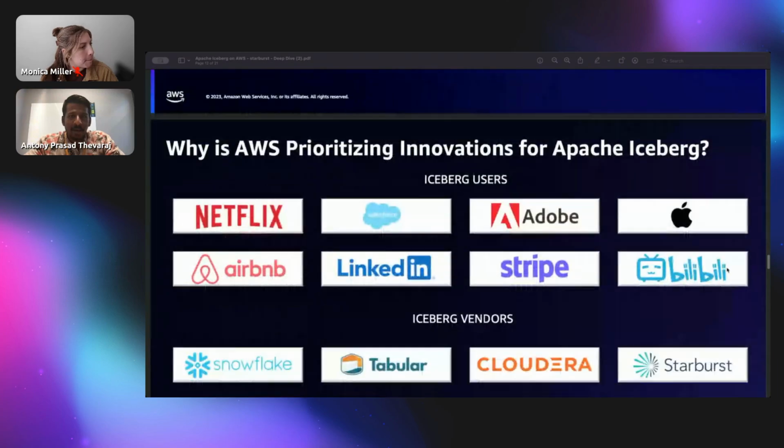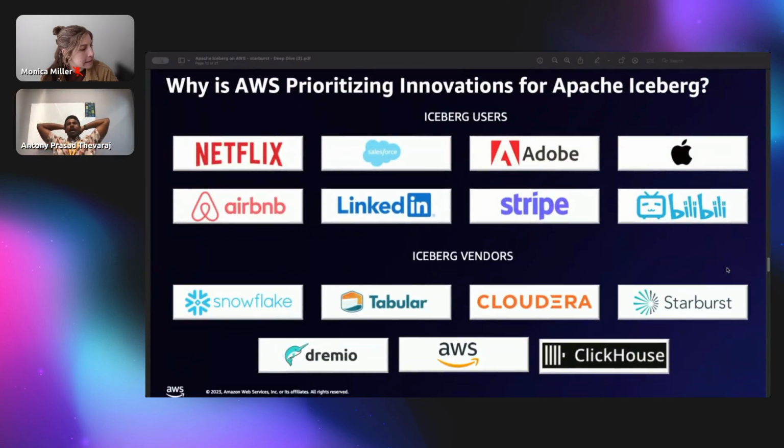All right. So why are we prioritizing innovations with Apache Iceberg? These are some of our top customers and vendors that support and have built their production-ready applications on Apache Iceberg. We just talked about Netflix, and Adobe and Airbnb are some of our other big customers. If you are interested to learn more in detail, we have public referenceable case studies on every one of these customers and their deployment methodology extensively listed out on our official AWS page.